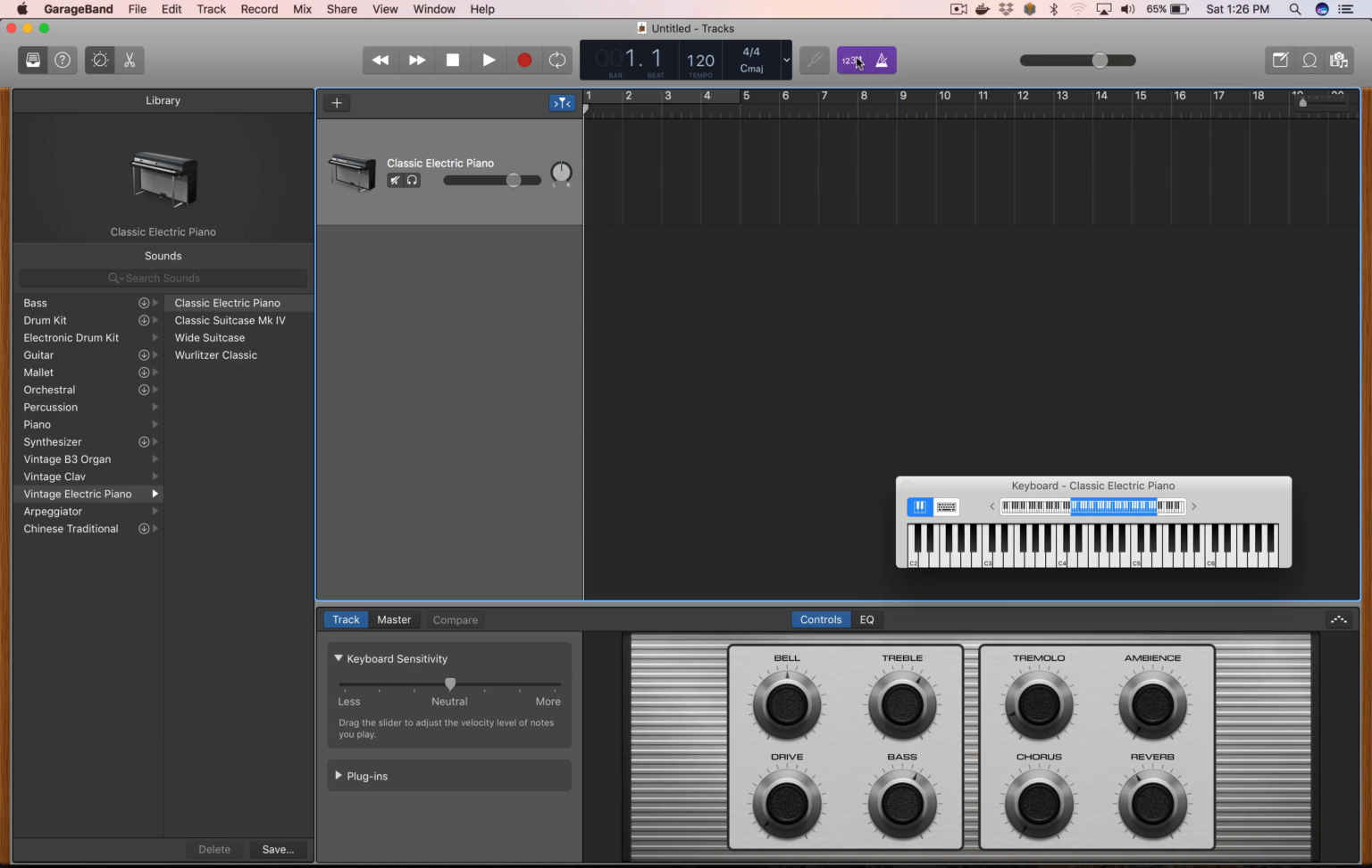We've got the metronome. I don't know what this 1 2 3 is. We'll figure that out later. Here's your typical record, loop, play, go to the beginning, go to the end. This tells you where you currently are in the track. Right now there are no MIDI regions, so you're at bar 1, beat 1. That's the tempo, and this is the time signature.